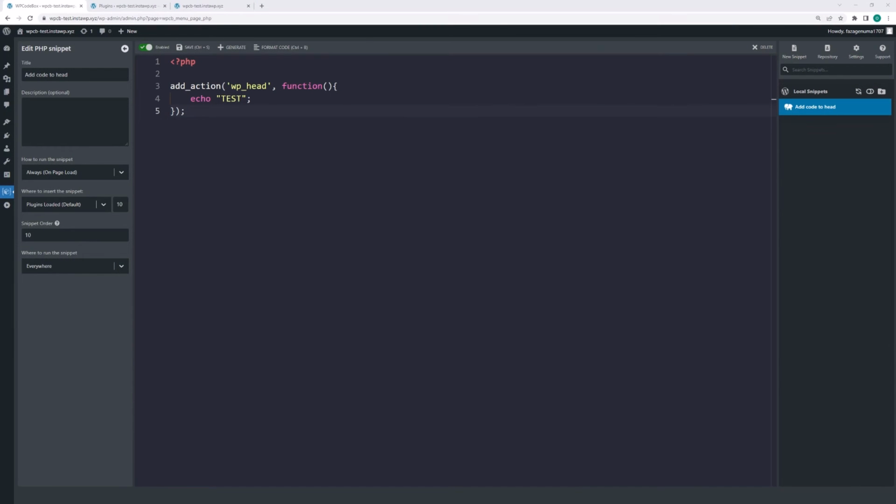One of the most requested features for WPCodeBox 2.0 was the functionality plugin. What the functionality plugin does is save all your code snippets and customizations to a custom plugin, and you will be able to disable WPCodeBox and still keep that functionality. So here we have a snippet that adds the word test to the WordPress head.